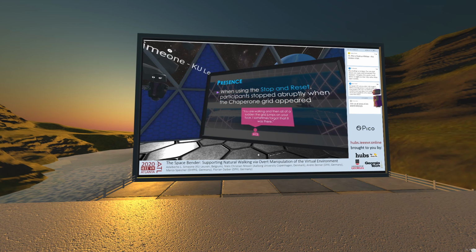And also, there were some issues with the other techniques. When using the stop and reset, participants had to abruptly stop, because the short distance was enough to make them forget that there was a boundary there. So they walked, but had to gain some speed before actually having to stop when the chaperone grid appeared.